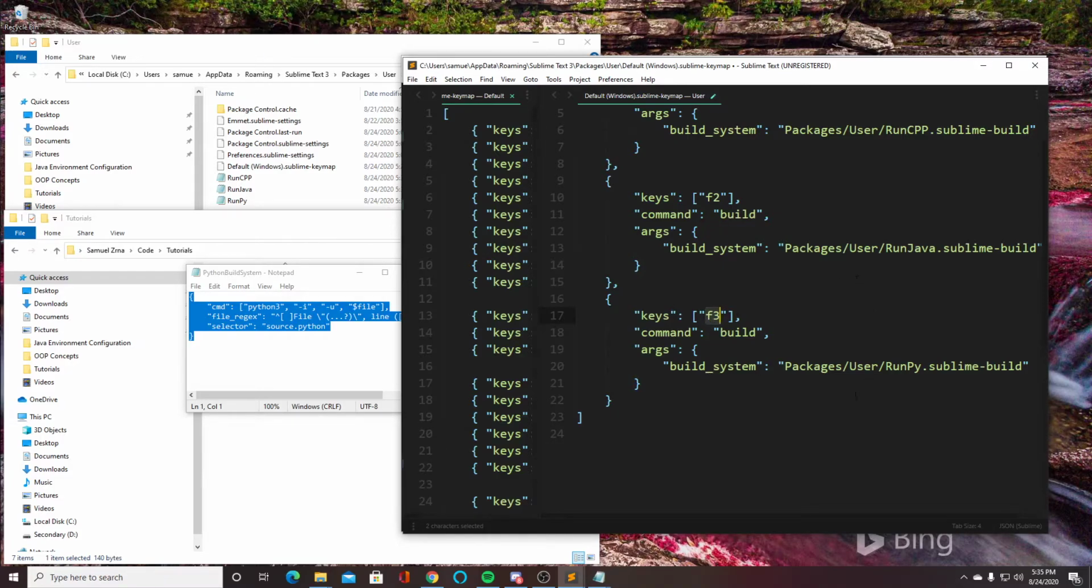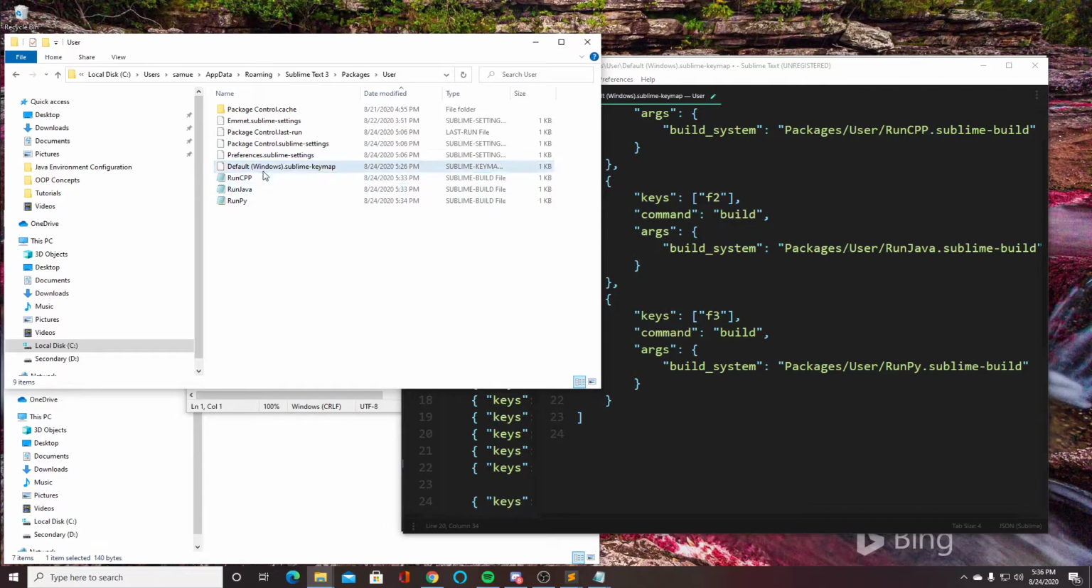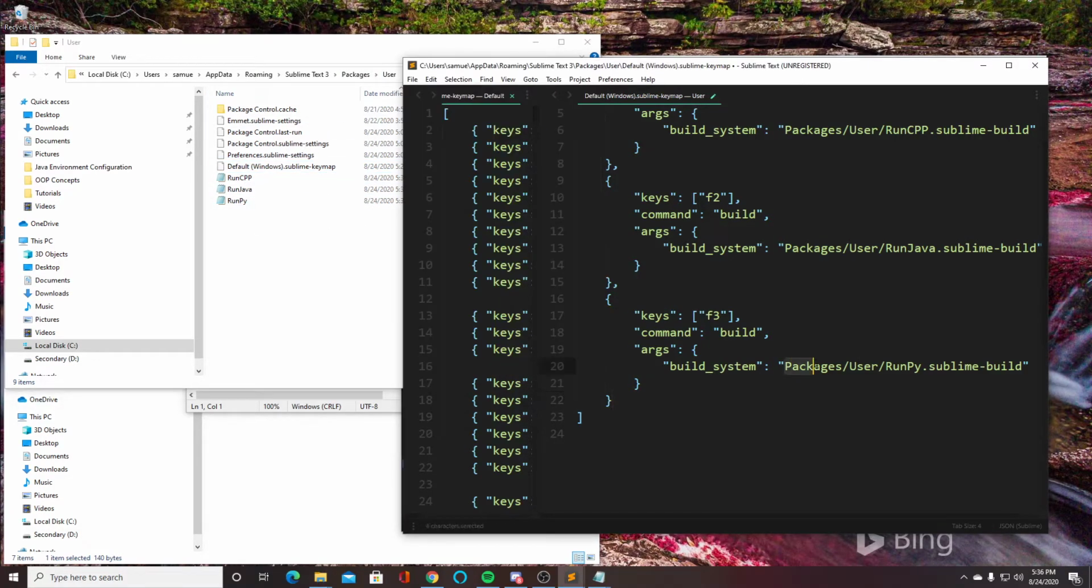And the third thing that you need to make sure is that this build system's pointing to the right file. So I have my build systems right here under the packages user, and then I have it right here, packages user. And it's spelled exactly the same. If it's not, it won't work. And then it's saved as .sublime-build. So there you go. That should do it.